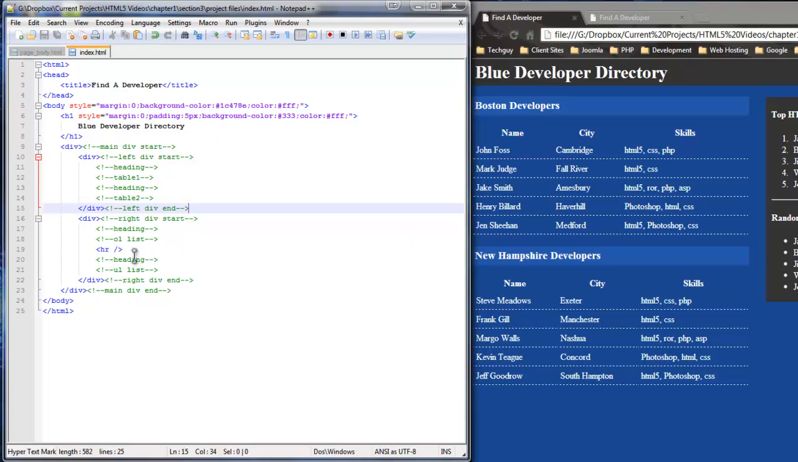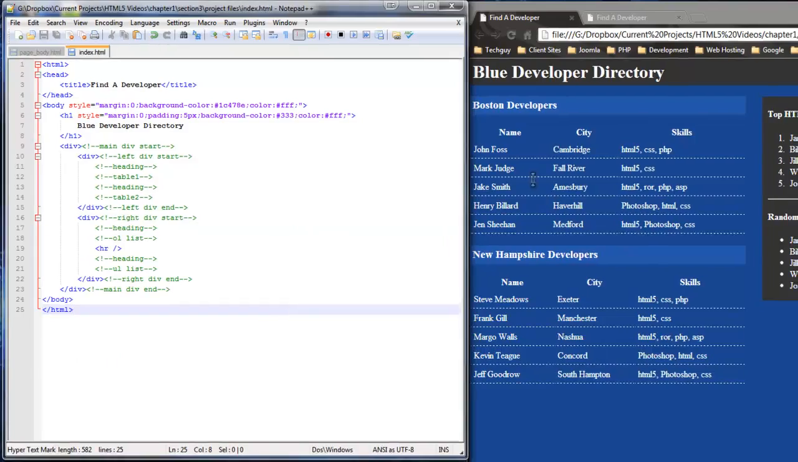And in the middle of the 2 lists we have an HR, which is a horizontal line. And you'll see all I have is comments. I just have comments in the place of where the tables and lists will go. So, and then the right div ends, and then the main div ends, and then that's the end of the document. So let's get started.